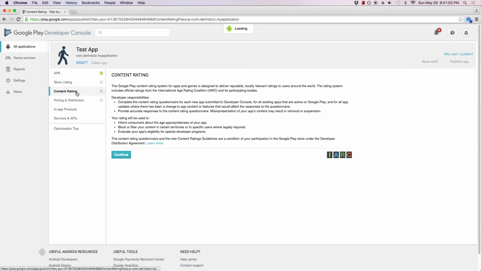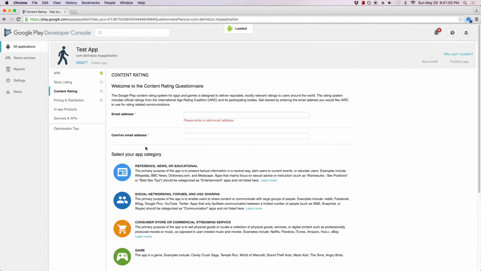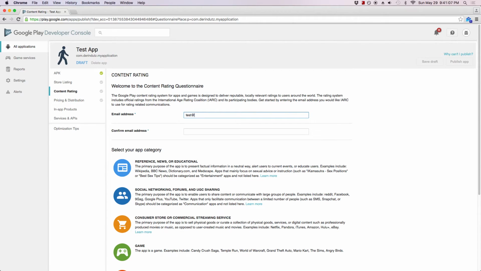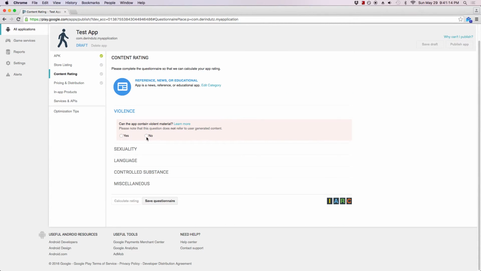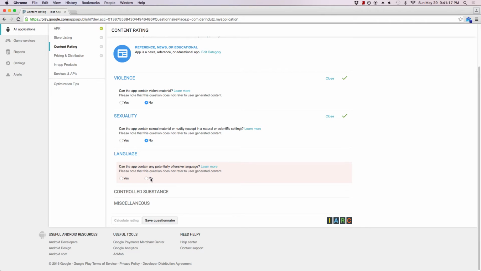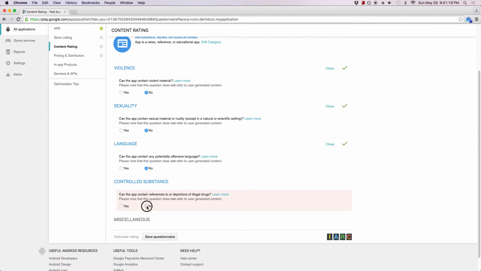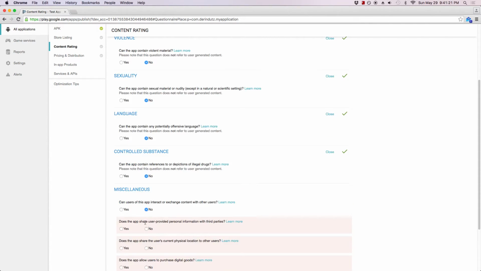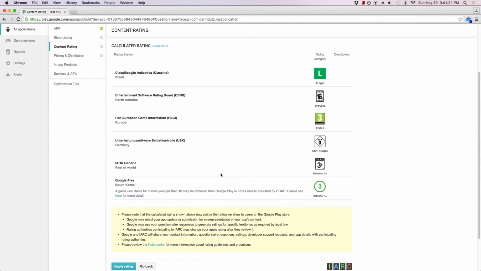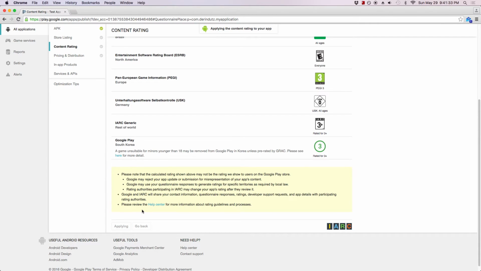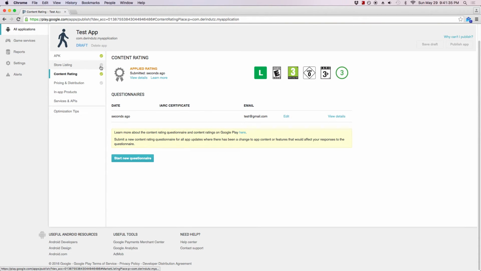Then we go and do the content rating, similar thing here. So now this is where we just say the rating of the app. Typically, you'd look at what you're answering, but we just want to show you guys how easy it is to just launch something like this. And then you calculate the rating, and ours is rated for everyone, so you apply it. As you can see, that part is done.